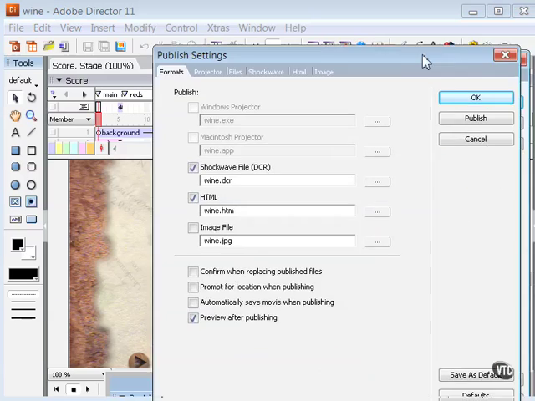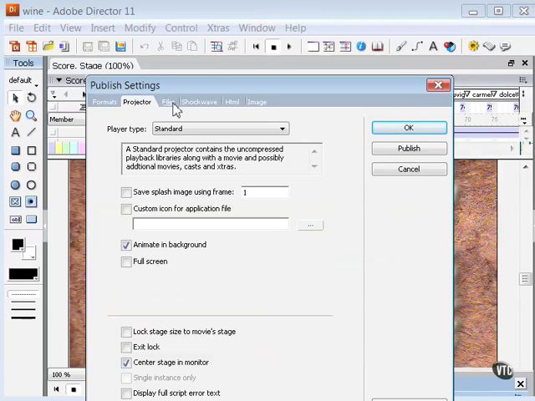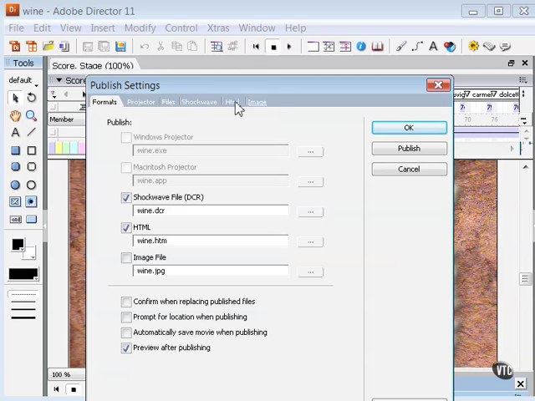Notice that this dialog has a series of tabs along the top, and each one contains a number of settings. So let's go ahead and get started running through the important settings here in the various tabs. Starting with the Formats tab, use this tab to select the desired movie format and for determining the types of files that you wish to publish.